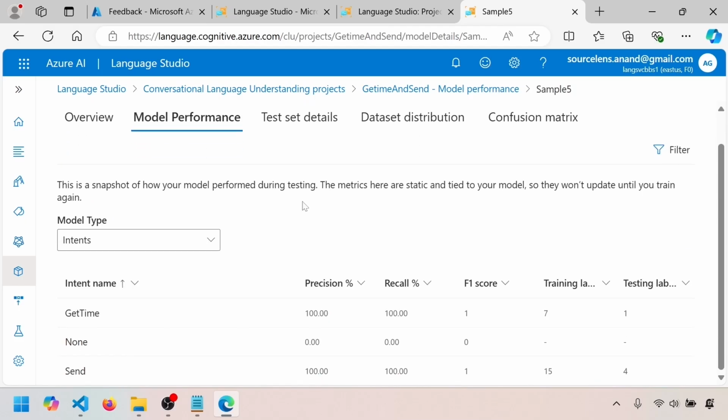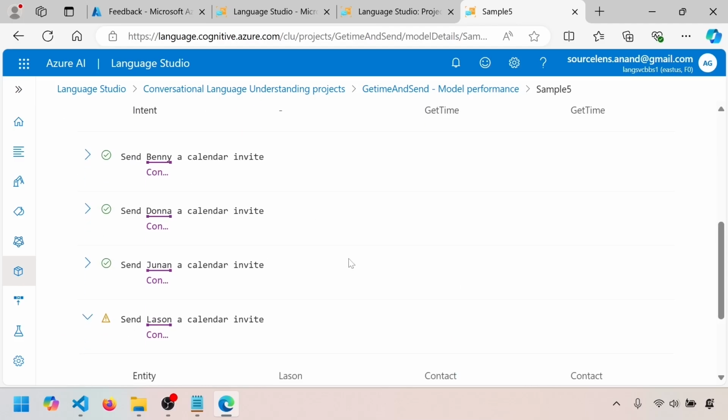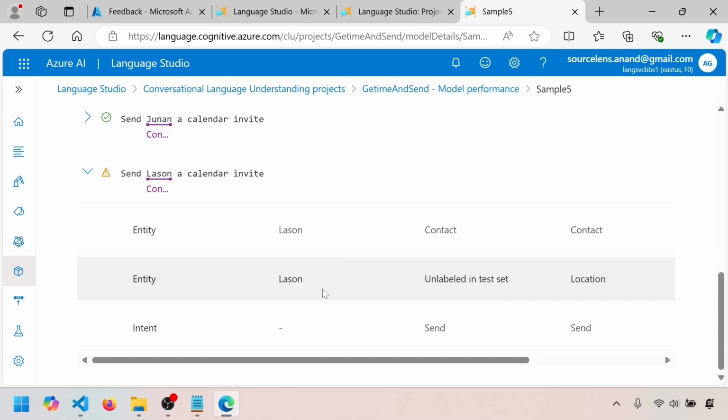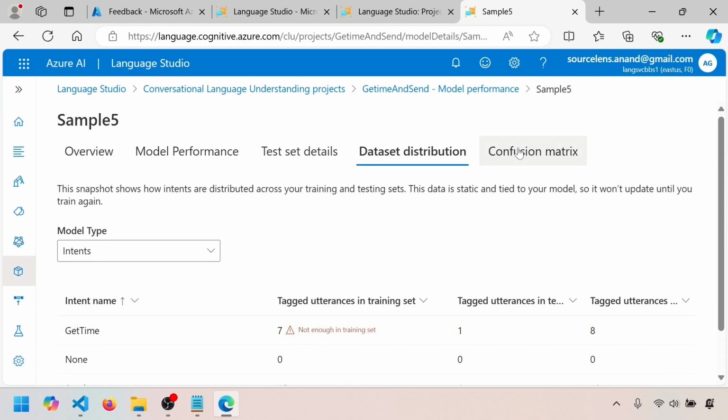All the model performance and all these numbers right here. So all the details you can get here. There is some kind of slight inaccuracy here with the data. Probably this is not a proper name. So get time, not enough training in the training set. So you need to have at least 10. So try to give more and more data.